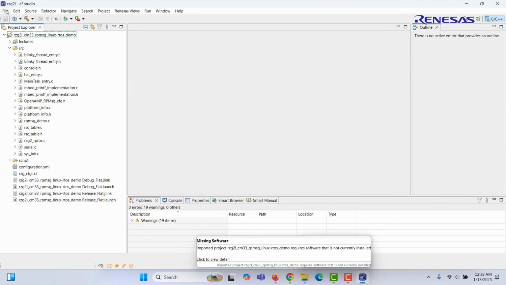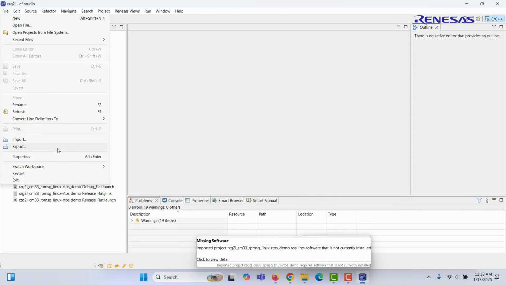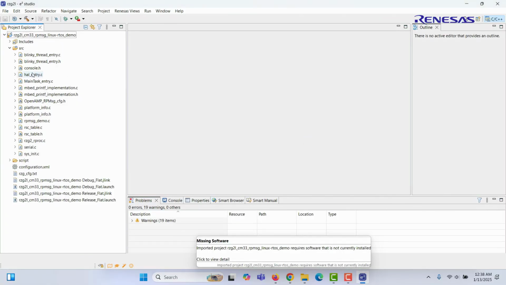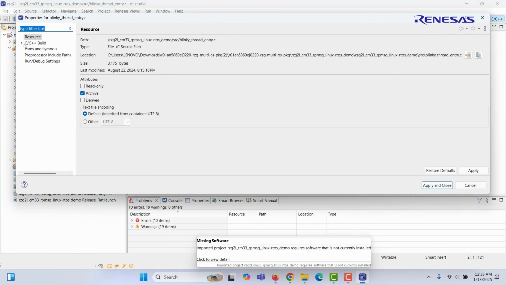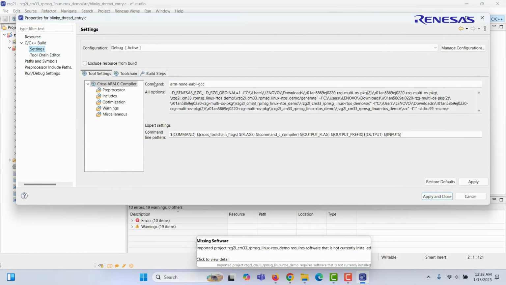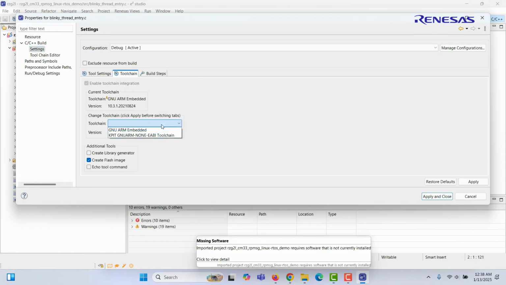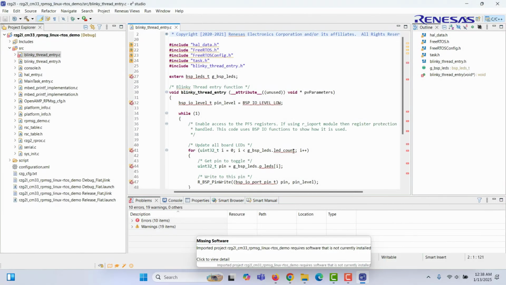First of all, we will set the toolchain for this project. From the toolchain tab, we will select the toolchain, which is from ARM and the latest version 13 that we have installed here. So the toolchain for the project is set.